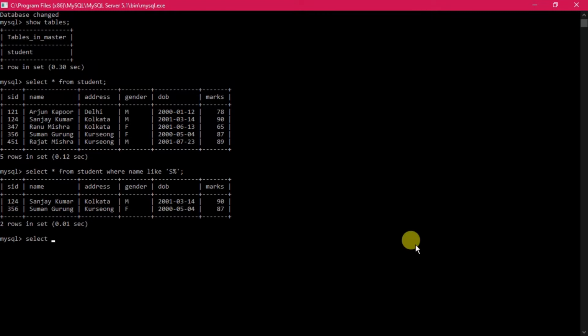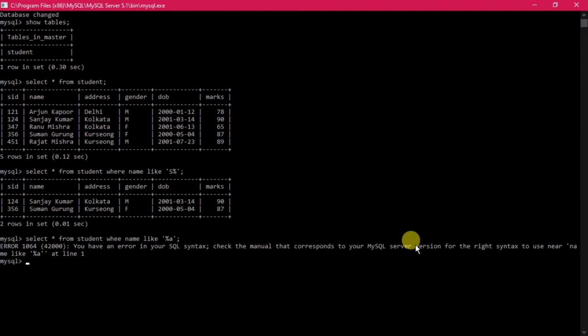Now, if you want to do so, what do you have to do? Select star from table name student, where clause has to be given, where name like, you have to give in single quotes percent and then A. Then give semicolon. Now you see the error is showing, because the spelling is wrong. So we will correct WHERE and then execute it once more.